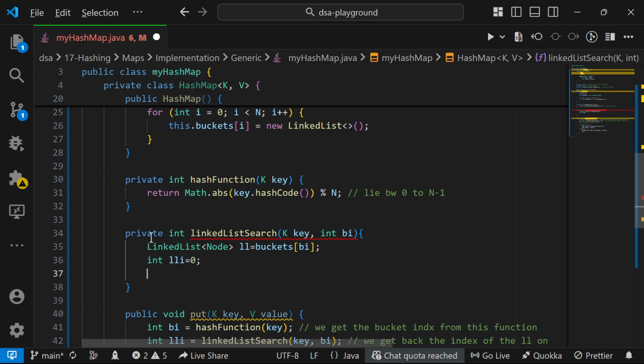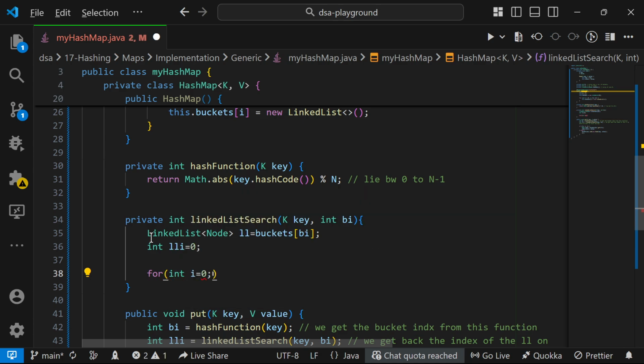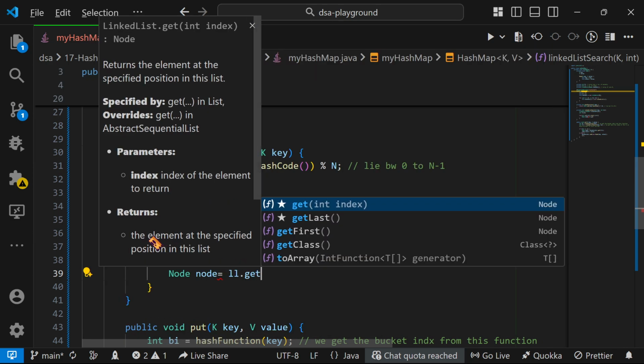Then say lli. Okay, now for int i becomes 0 to i less than ll.size(), i plus plus. So this is a pretty simple loop. We don't need to use any current or next. We can simply use this loop, and we can assume that Java linked list will go to that position for us. Now at each position I need to find the node, which is ll.get(i).